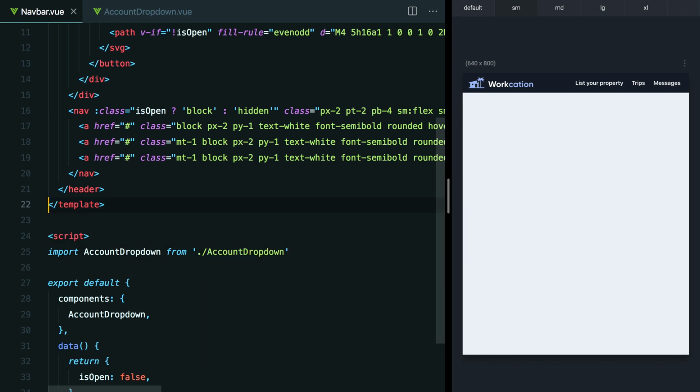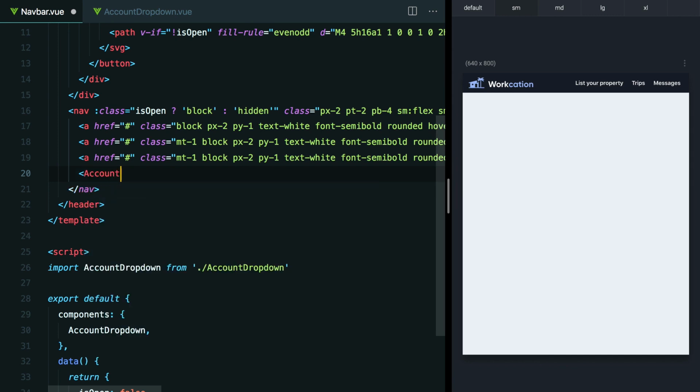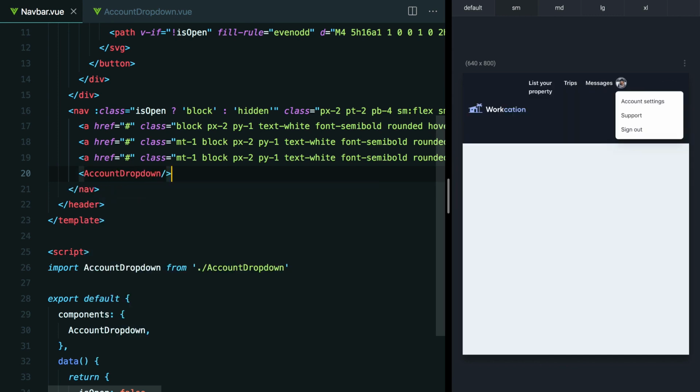And then we should be able to just go to the end of this list here and add the account dropdown. Okay, so things are royally screwed up, of course. This is not how we want things to look. So let's talk about the reason for this.